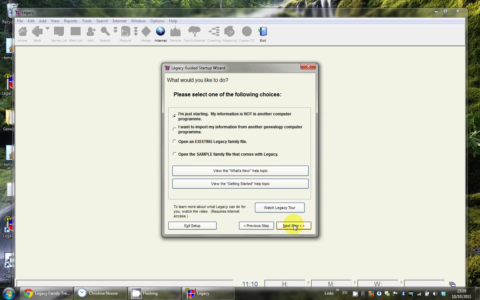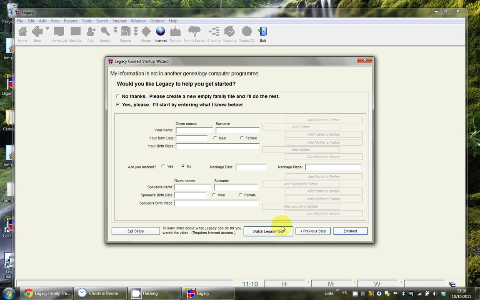So we're going to take it that you haven't entered any information into your family file. What I will do is click on I'm just starting, or it's already selected here, and click on next step. It will allow you to enter quite a bit of information into this screen, but for the moment I'm just going to enter in one individual, our fictional John Doherty, who was born on the 1st of the 1st, 1960.